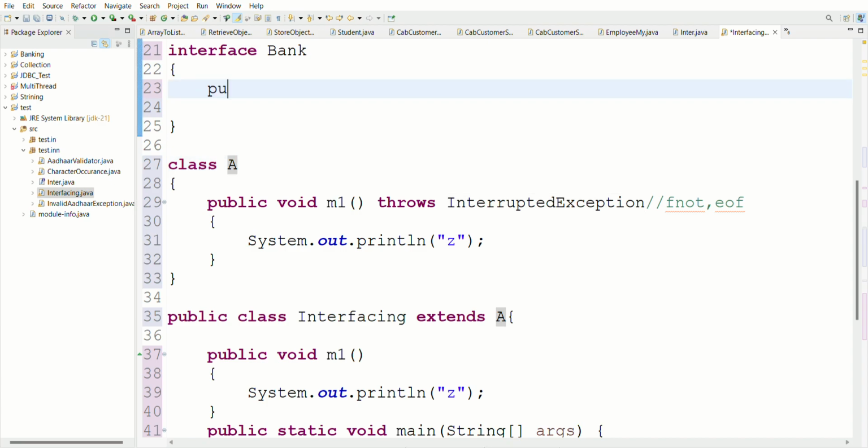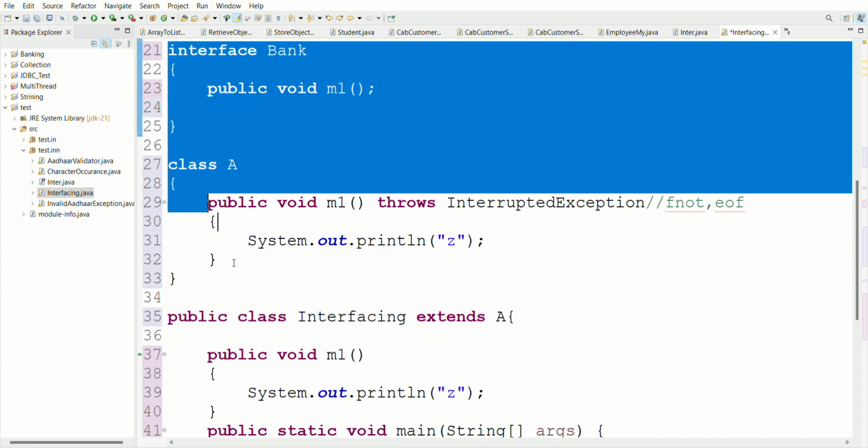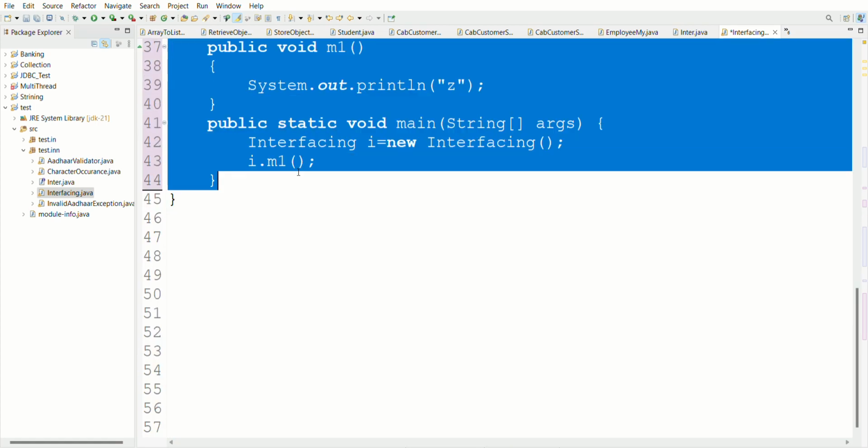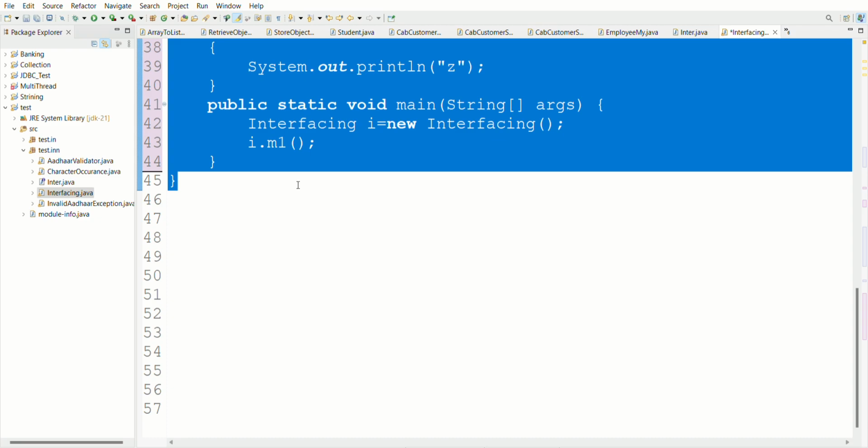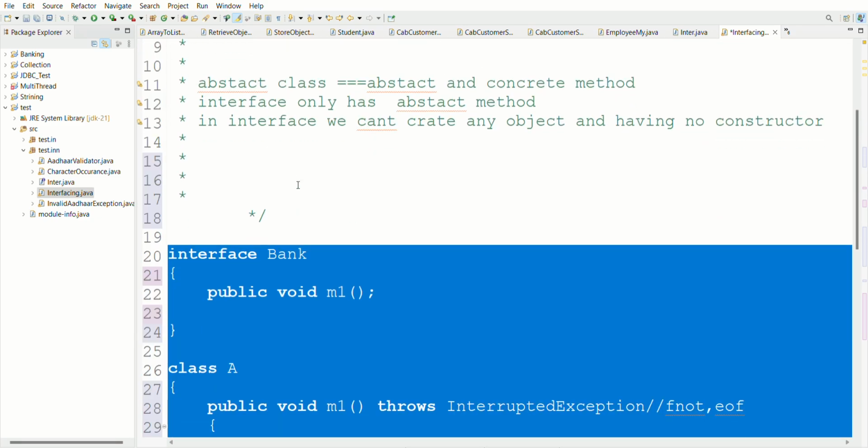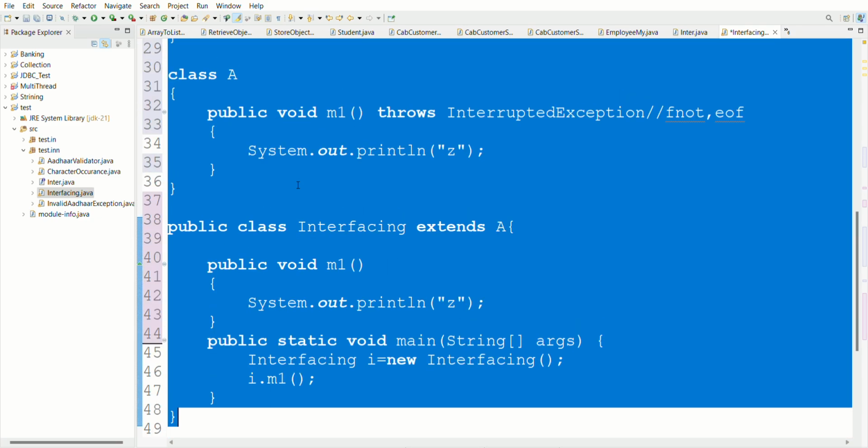So in the interface, let's check. I am writing here public void m1. This is public void m1. In the future, if we need to write any method, let's check. This I have created 2 years ago. This was created 2 years ago, but now we need to create some extra thing.